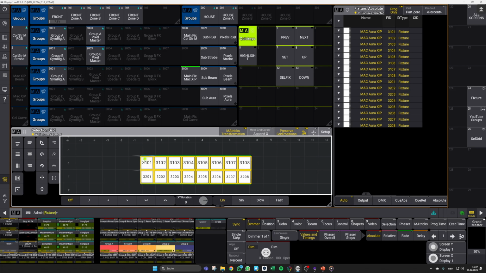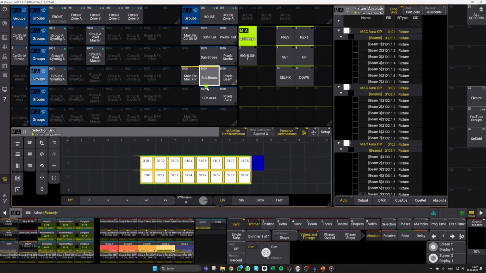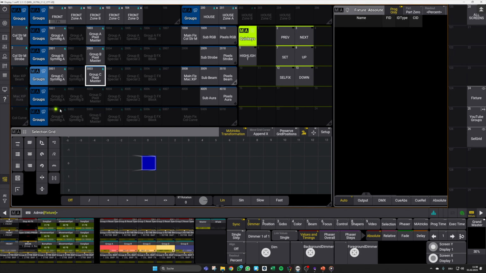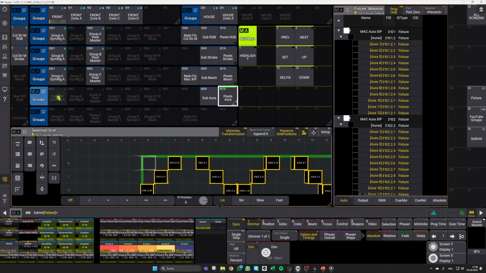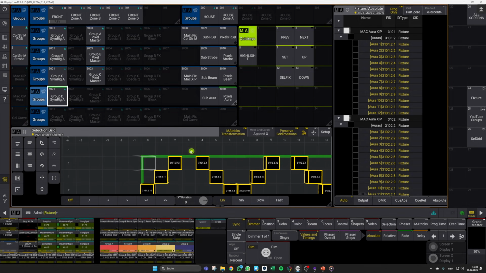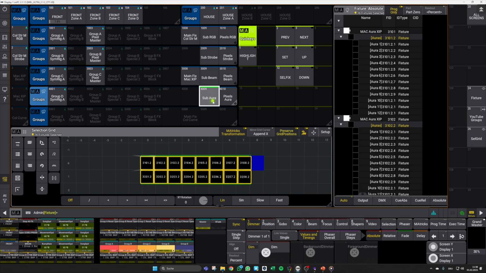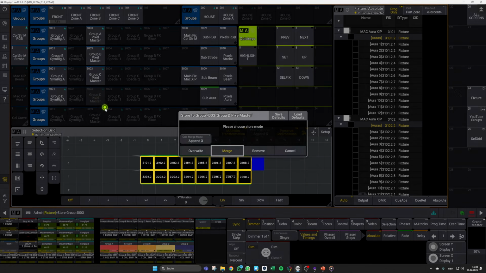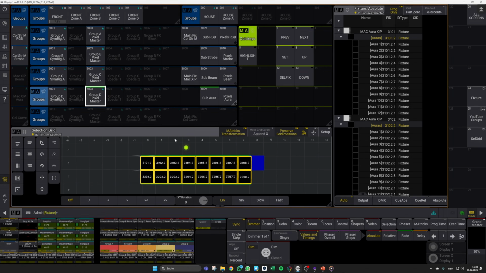I will select again this point here in my selection grid and also put in the sub beam masters there. Then I can store this as my pixel master group. Then I continue basically in the same pattern for my group or category number 4, where I want to have control of all the Aura pixels. So I will store my Aura pixels in this corresponding SUMRIC group and my submasters for the Aura pixels in that pixel master group there.